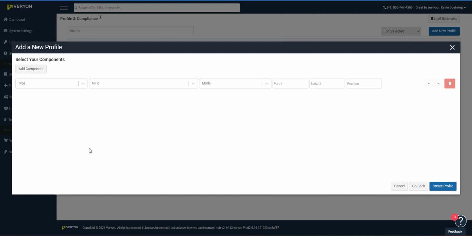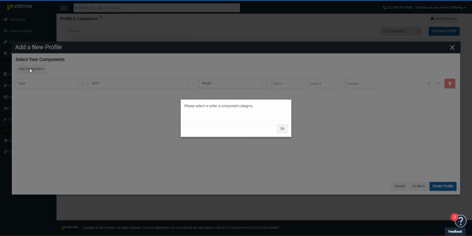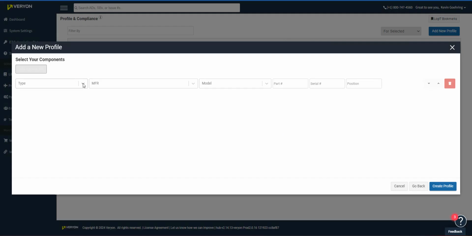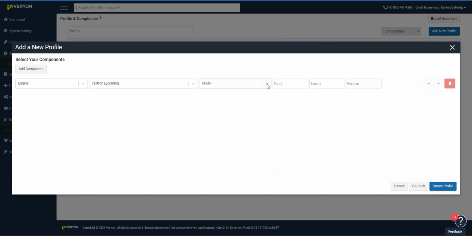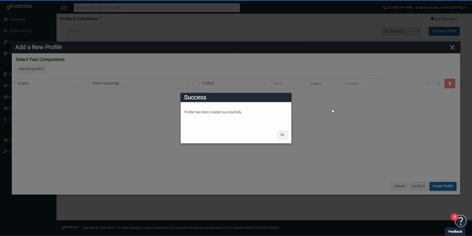And then we're going to look up that particular component. So we're going to add a component. There we go. So we're going to add an engine component. And the manufacturer will be Textron Lycoming. And the model we want will be an O-290. Listed there. Let's see. O-235, O-290, and we can get specific. So we can go O-290-D. We don't need to do part number, serial number, or position. We can just create a profile right there.